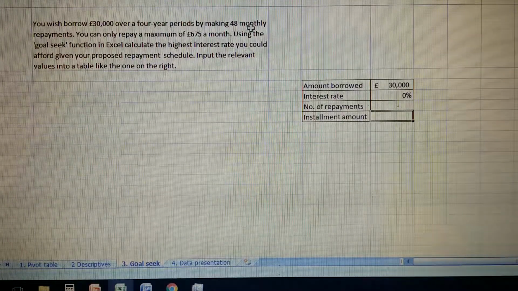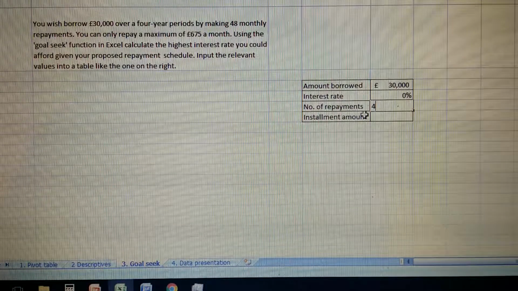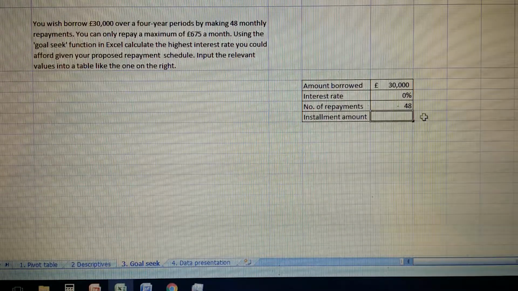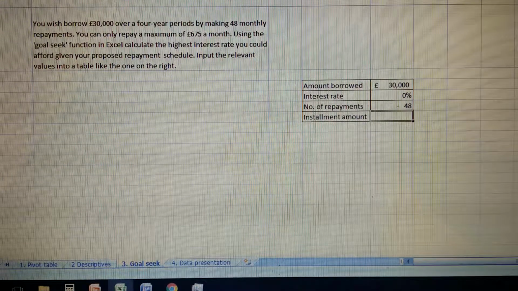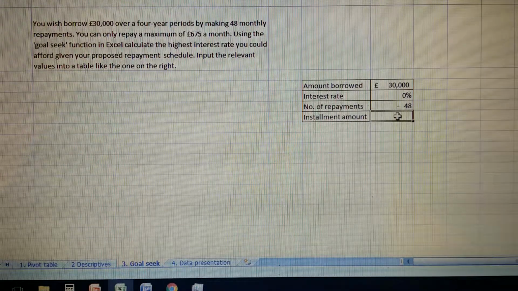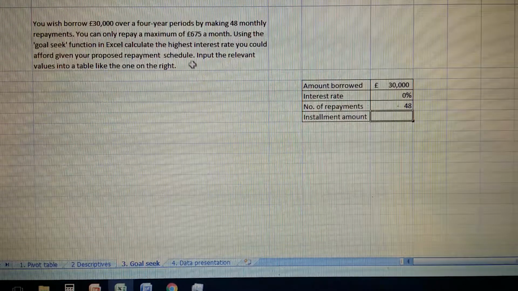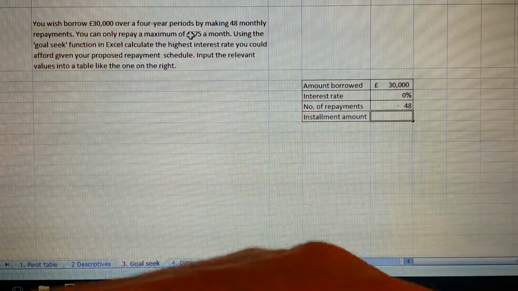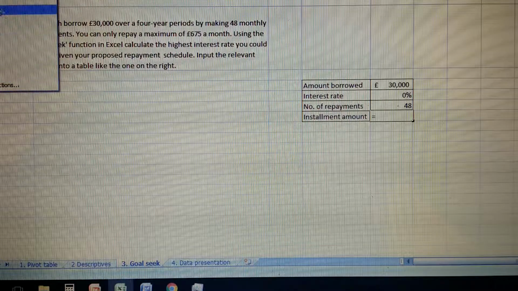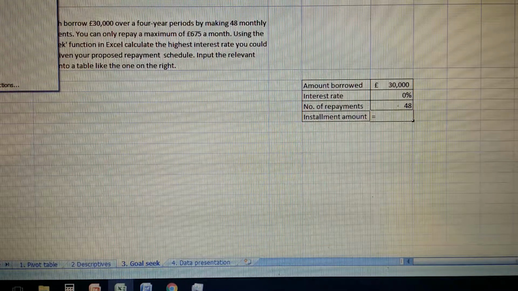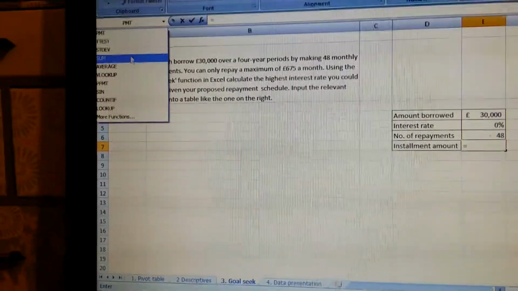Okay. The repayments are 48, as in the question. And the instalment amount will come here. This also has to be formatted as accountancy or sterling. To work out the instalment amount with a flat 0 rate, I will type in that cell there, equals, and then go over to here and choose the PMT option, payment. Just over here on the left.